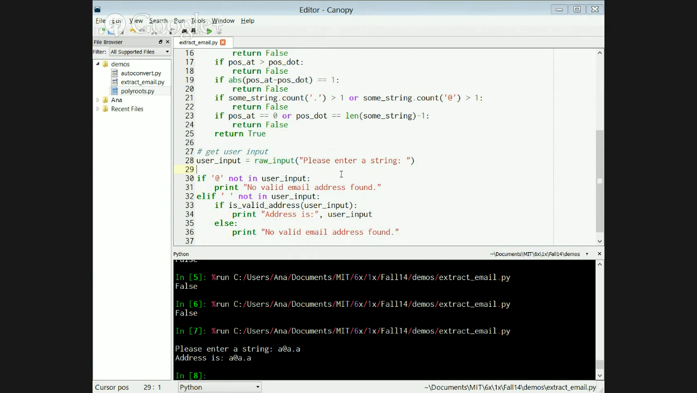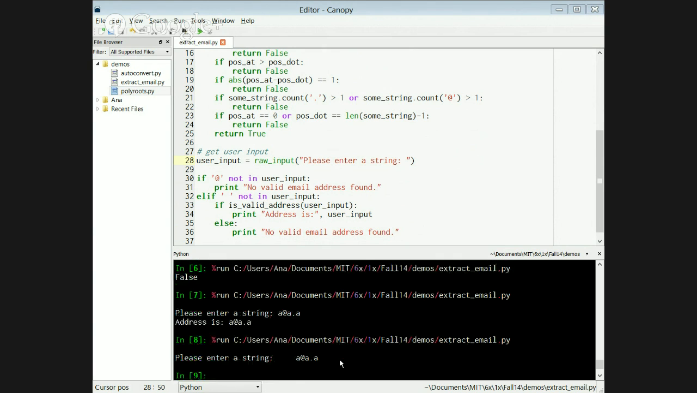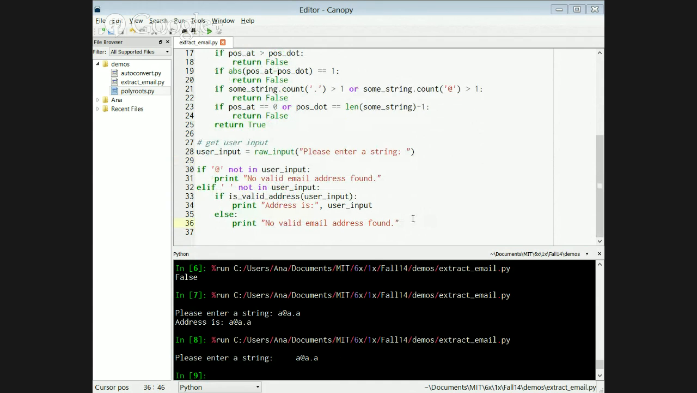Now, one thing I'm thinking about right now is the case where the user inputs maybe spaces at the beginning, so they could have space, space, space, space, a at a.a, for example. Right now, my program doesn't really take this case into account, but I could theoretically take care of it right now.